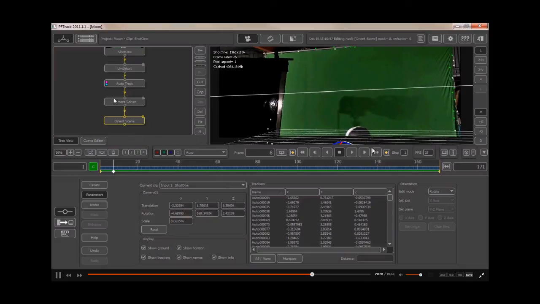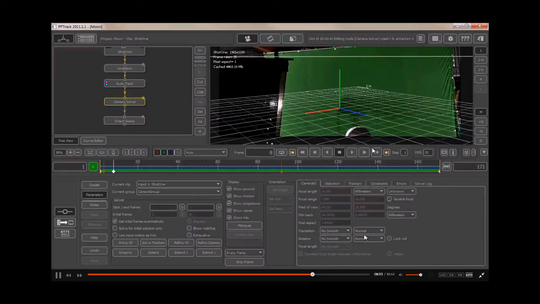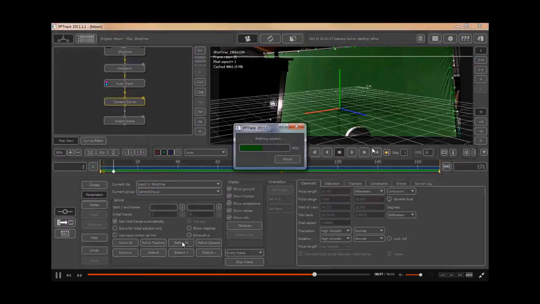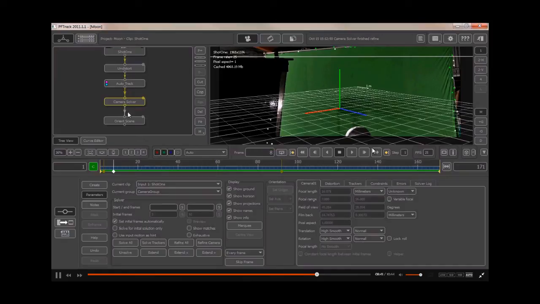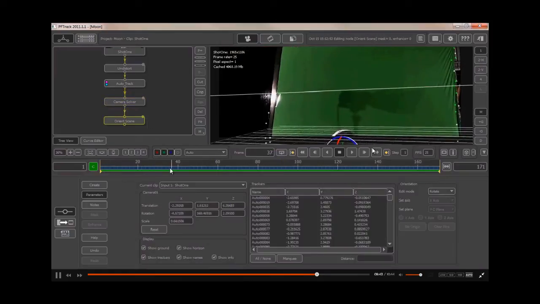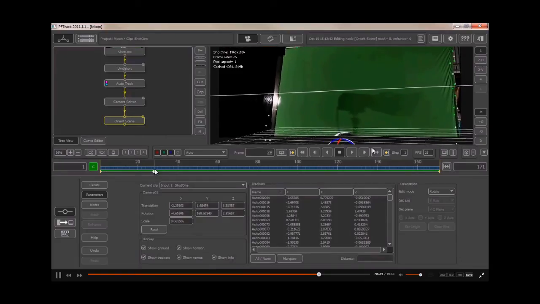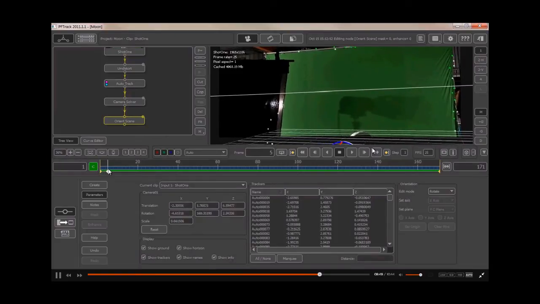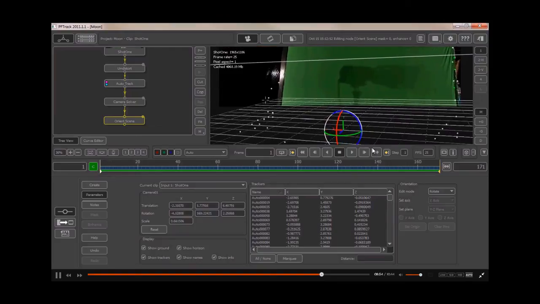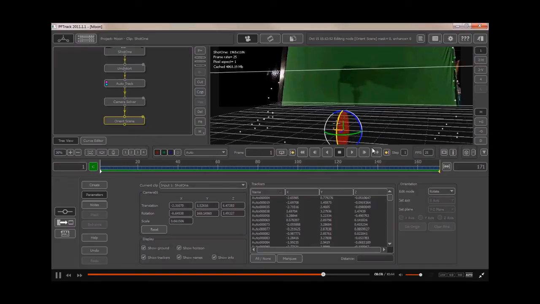So what I'm going to do is go to the camera solver, camera, and actually choose the high smooth option and then refine all. Just keep hitting refine a few times, there we go. And it's just a little smoother now than it was before. It's still got that little odd movement there. Maybe it just looks odd because it's so far back and the green screen is much closer. I think it needs to be rotated a bit more.